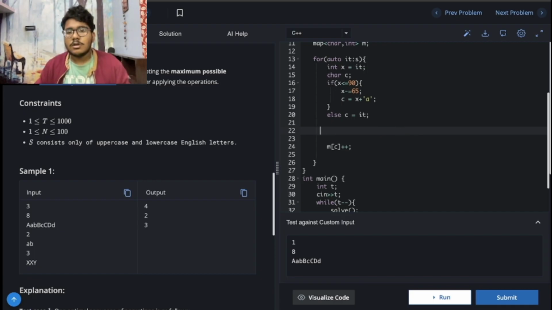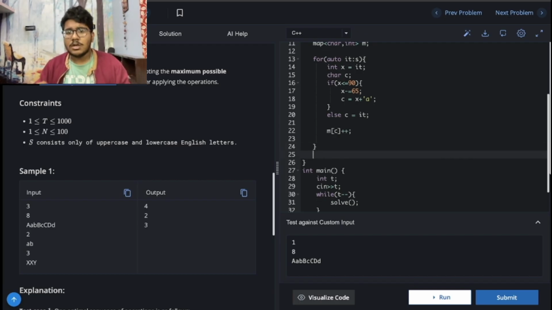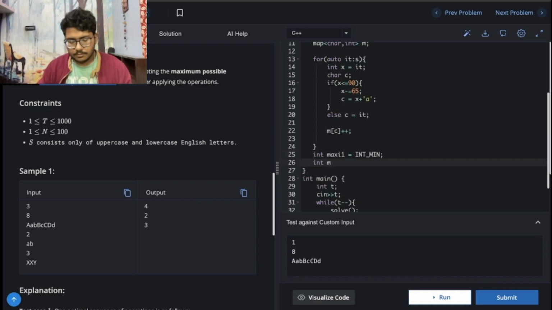Remove this print. Now what I need to do is check the maximum and second maximum from the map. For this I can easily traverse the map. Let maxi and maxi2 be initialized to int minimum. So let's traverse the map.